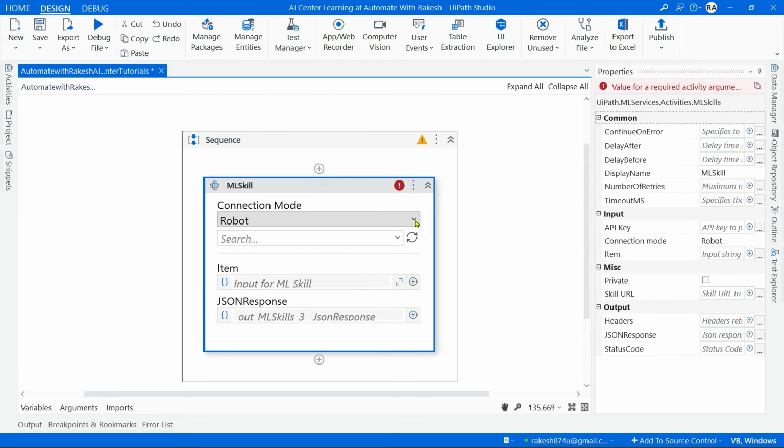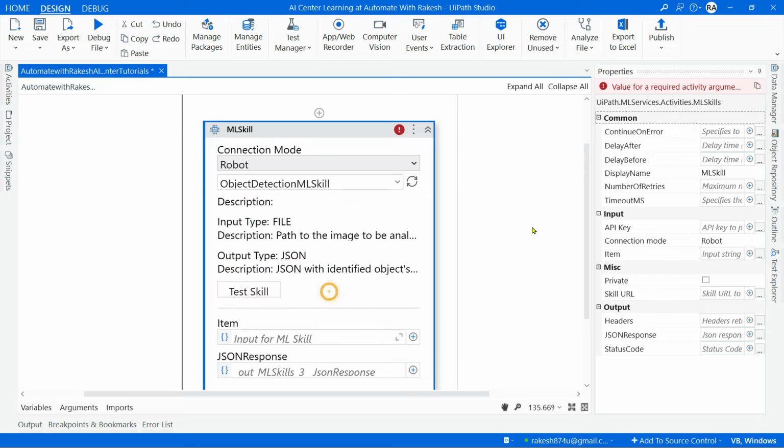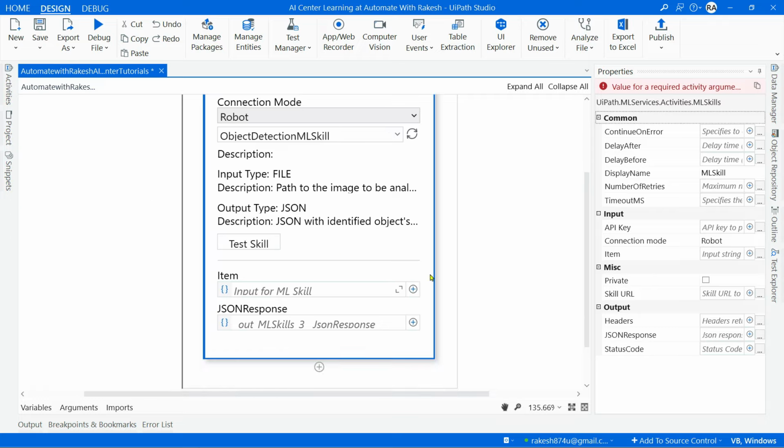Now let me show you how this model works. So I'm connecting through my robot connections. My studio is already connected to the same tenant. If it is already connected, then the ML skill which you have made available will automatically appear here. Or else you can refresh, it should automatically appear. Only thing I have done is I have selected that specific skill. This particular ML skill requires an input. So what is that input? It requires the image, for example.